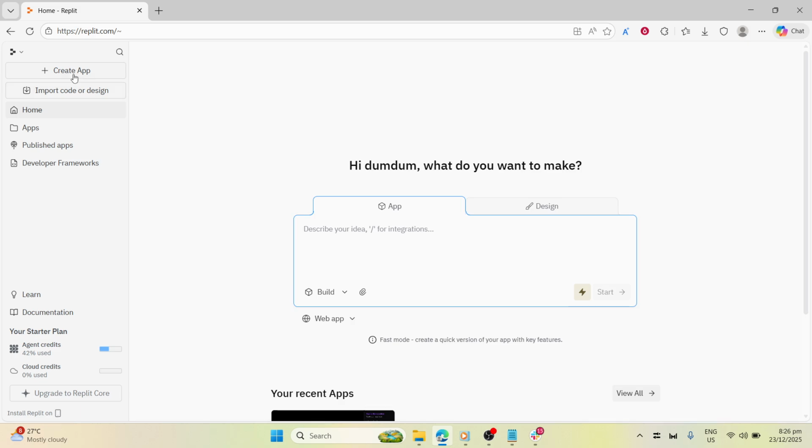First, describe your vision. Open Replit and type a clear, plain language prompt that states what you want, like build a professional portfolio website with a contact form and a gallery. The more specific your description, the better the starting point.